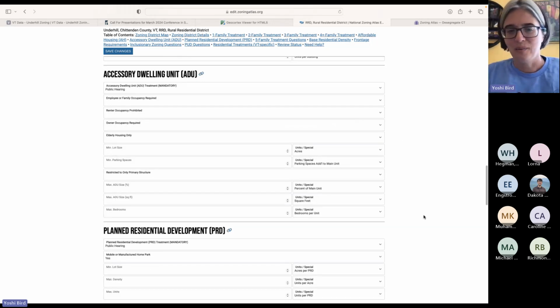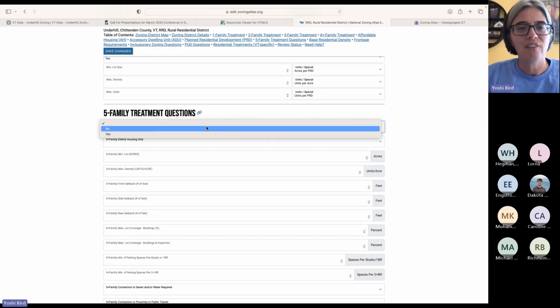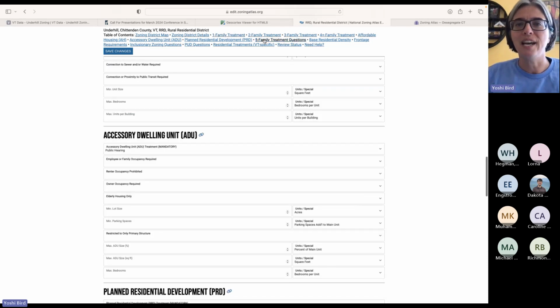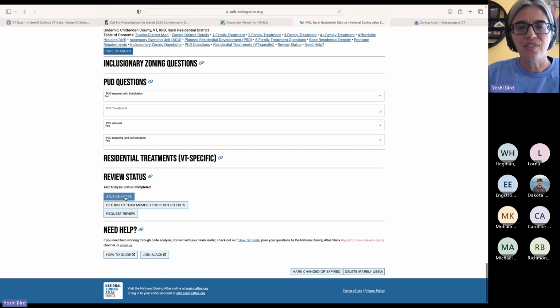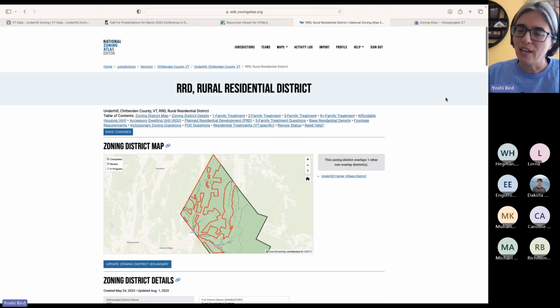And then let's see what else. Down here, you've got more data that you're collecting. These are 5 family treatments. This is where the Vermont section begins. So all of these up here, you can jump up and down, navigate on this page to the different questions, and you can enter the data there. And then when you're done, you will save the changes and you'll request a review. So I would come in and review what you've done and make sure it kind of makes sense. This is one way to enter the data.